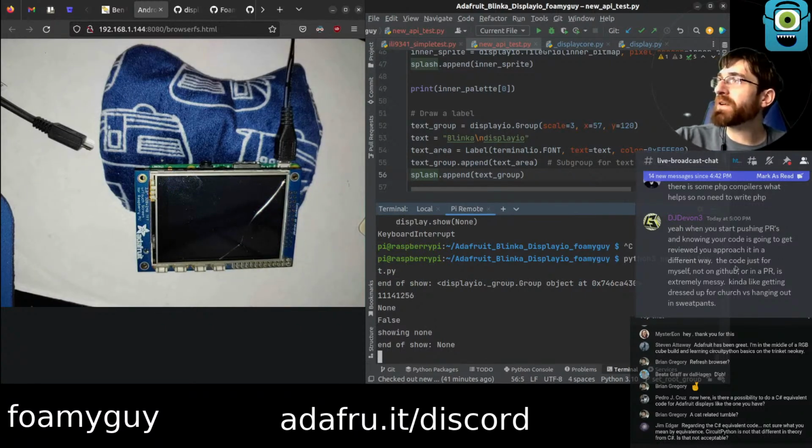When you start pushing PRs and knowing your code is going to get reviewed, you approach it in a different way. Yeah. Code that's just for myself, not on GitHub or in a PR, is extremely messy, kind of like getting dressed up for church versus hanging out in sweatpants. Yeah, that's a good analogy.